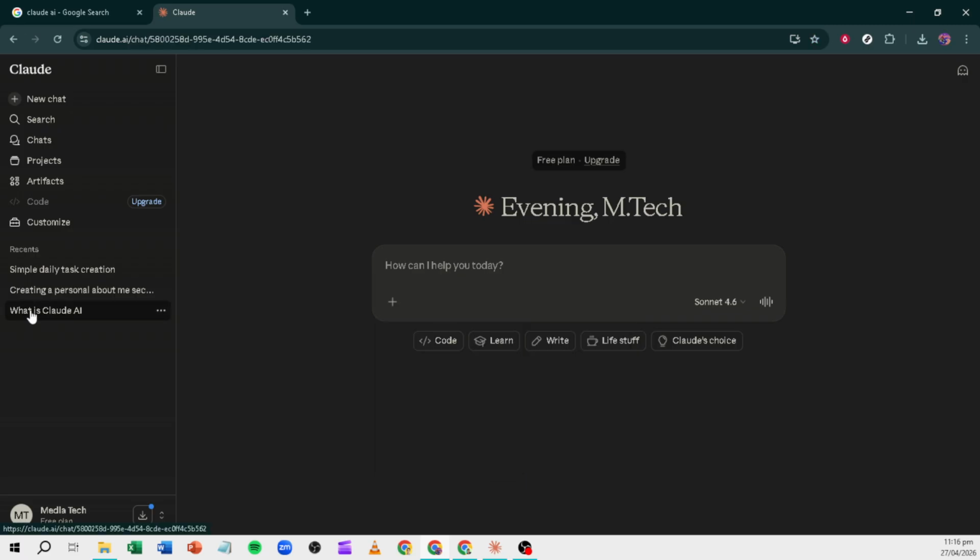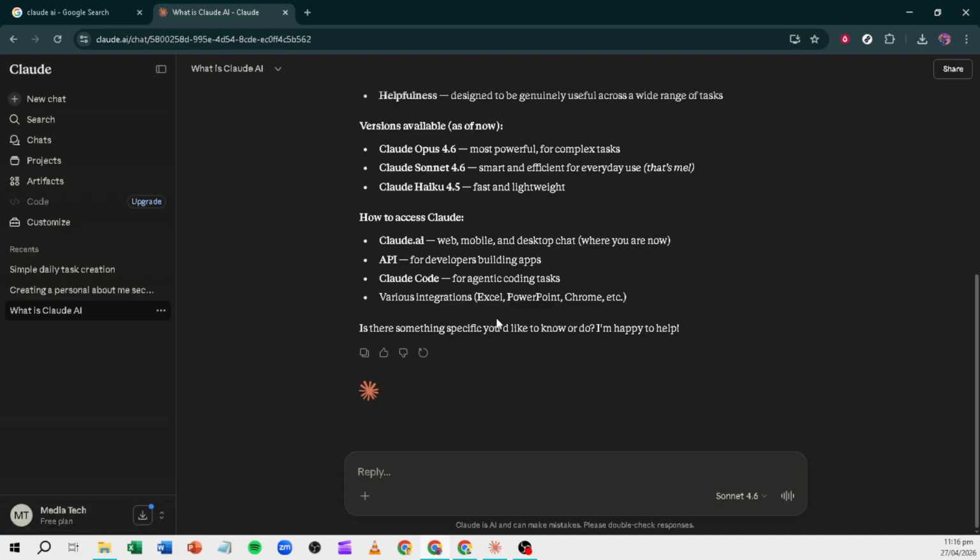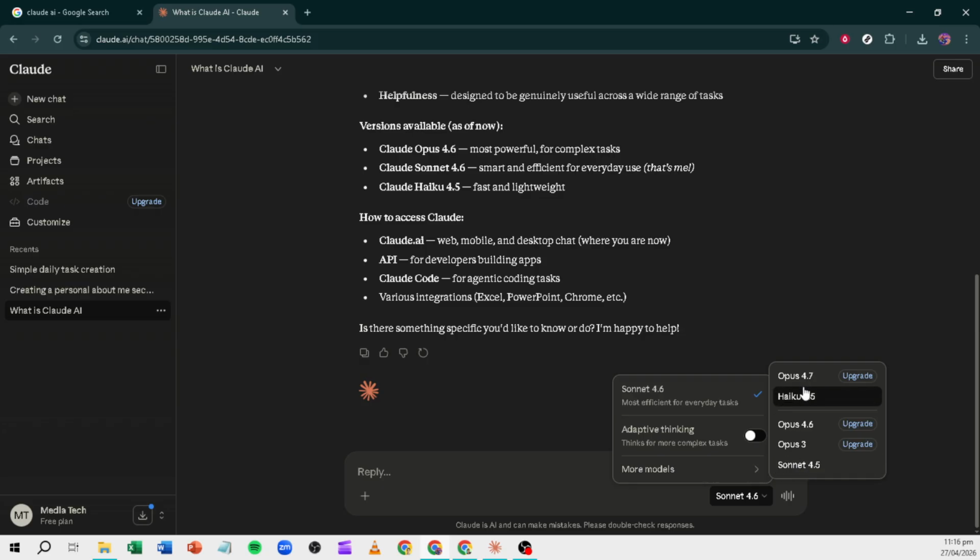Alongside files, choose the model that best matches your task. Opus for the most complex reasoning and depth, Sonnet for a strong balance of quality and speed, and Haiku for fast, lightweight work. If you're unsure, start with Sonnet and switch as the task demands.